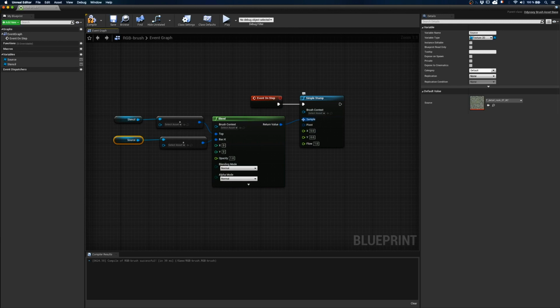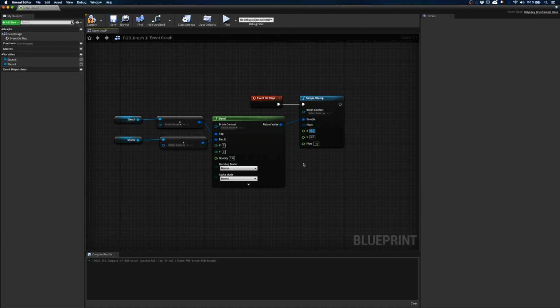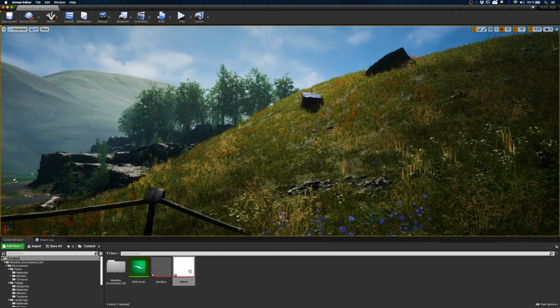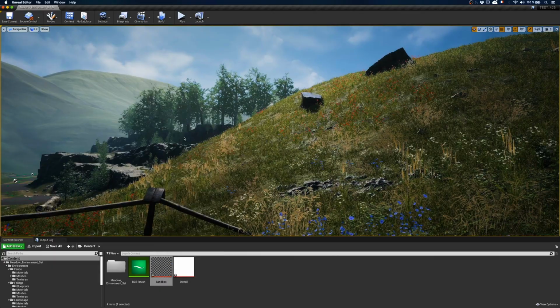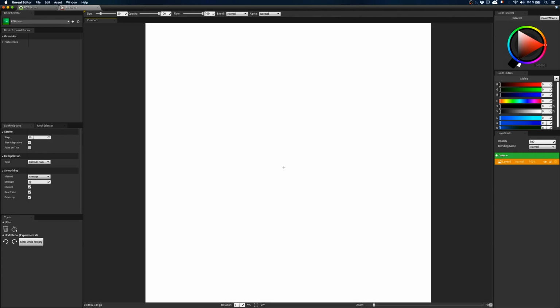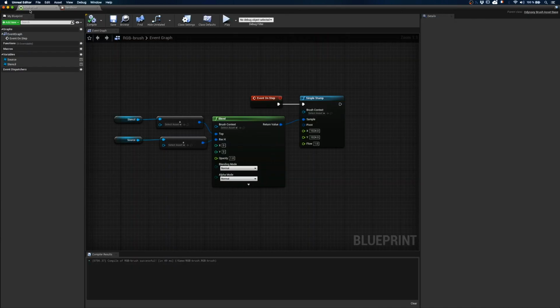I connect blend to simple stamp on sample, and in simple stamp, I enter the value 1024x1024 pixels, which corresponds to the center of the texture sandbox, which I will open to stamp or brush. You see, it applies the white stencil only. It comes from the fact we did not configure our blend node yet.